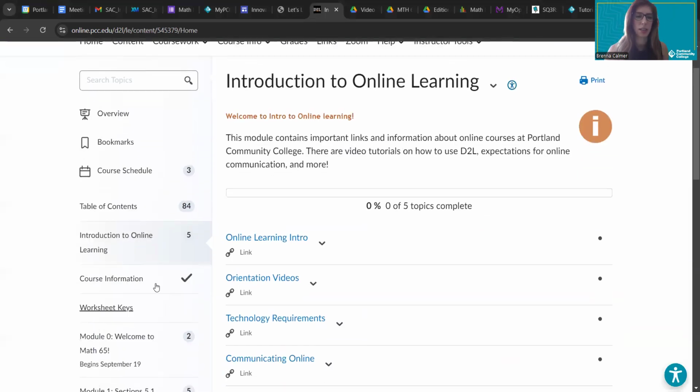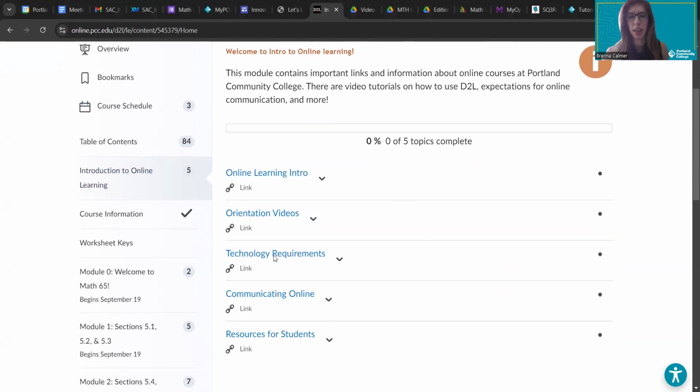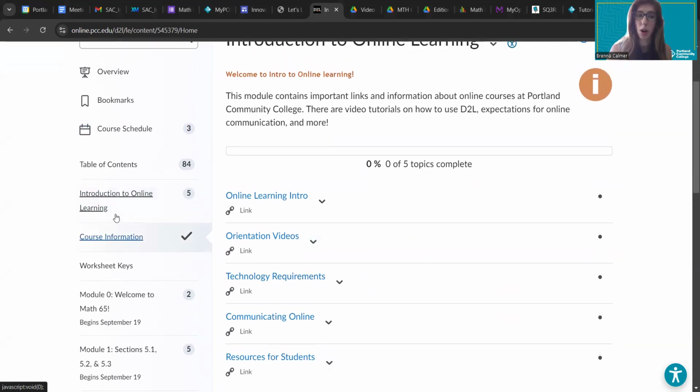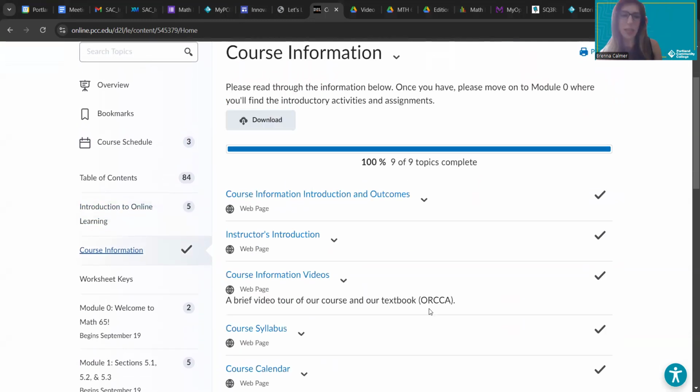All right, so we can navigate between sections here in this left-hand panel. First, we have Introduction to Online Learning. I highly recommend taking a look at these links if you are new to taking online classes. Next, our course-specific information begins.